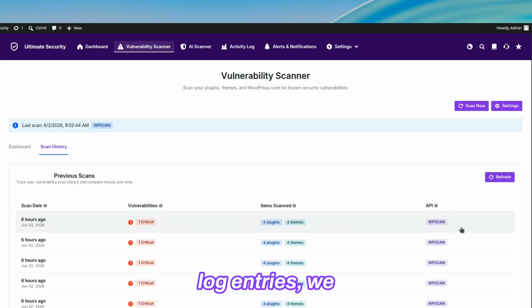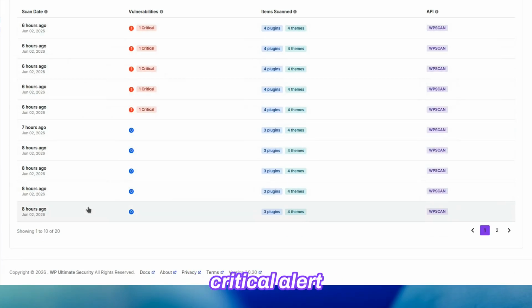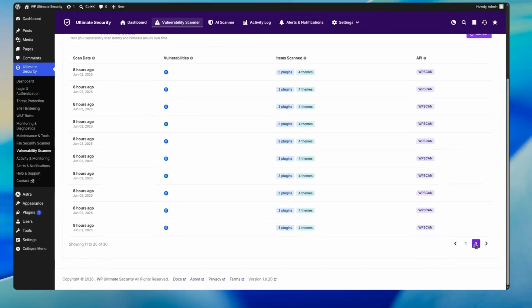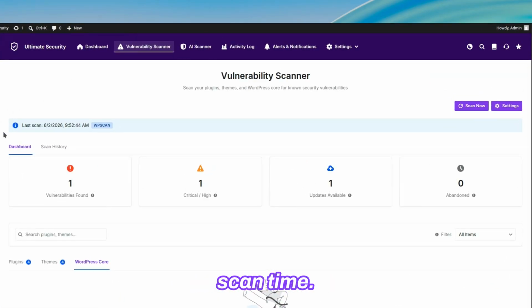Looking closely at our log entries, we can see automated checks that occurred hours ago. Some show clean records, while others show the critical alert we just inspected. If your site runs frequent automated background scans, this list will grow. You can easily navigate through your historical data using the pagination controls at the bottom right. Clicking over to page 2 reveals older historical footprints. Let's head back to the main screen. Here you can see the last scan time.